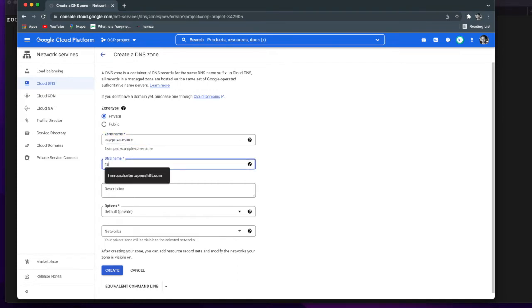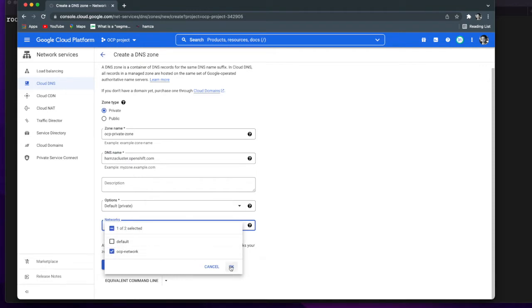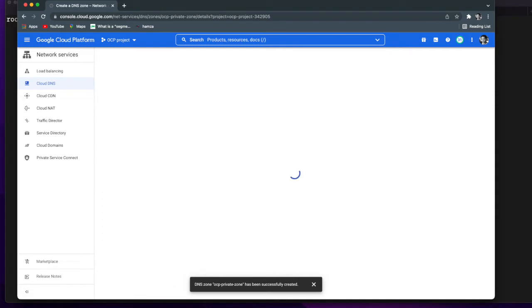For the DNS name, you can give any name that you want, but in my case I'm giving it hamzacluster.openshift.com. We need to ensure that this is the same one that will be assigned within our install-config.yaml file. Basically, this cluster name should be the same one that you assigned within your install config for the cluster name, and this would be the exact base domain which would be specified inside of your install-config.yaml file. For the options, let's keep it private, and for the network, it needs to be part of the OCP network. Okay, so we have our private DNS created as well.